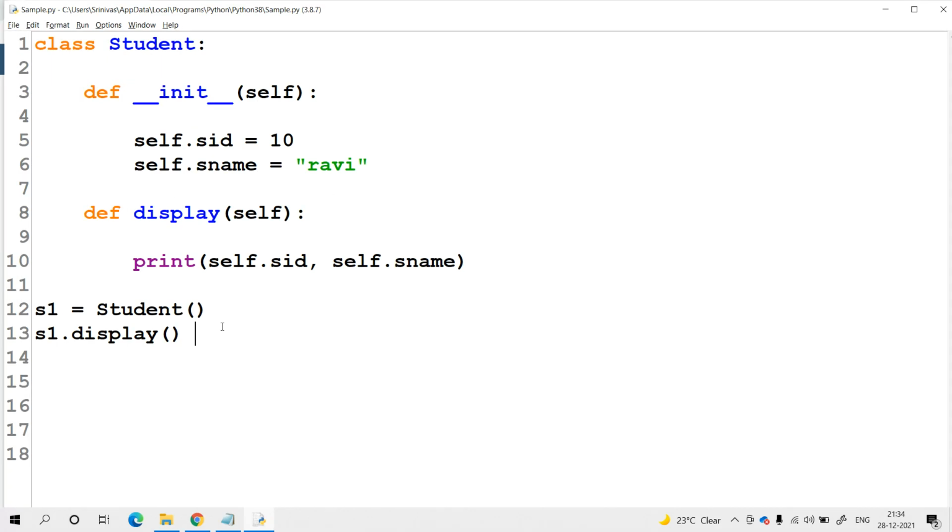And if you are going to create one more object, S2, student 2. For the student 2 also, with the help of non-parameterized constructor, in the sense, at the time of creating the object of the class, we need not pass any parameters. So with the help of non-parameterized constructor, for this S2 object also, we are assigning the same default values. For S2 object also, the SID is 10 only and SName is Ravi only. Why? Because at the time of creating the object S2 for the student, we are calling the same constructor one more time, and with the help of this same constructor, we are assigning the same values to the SID and SName which are with respect to the S2 object.